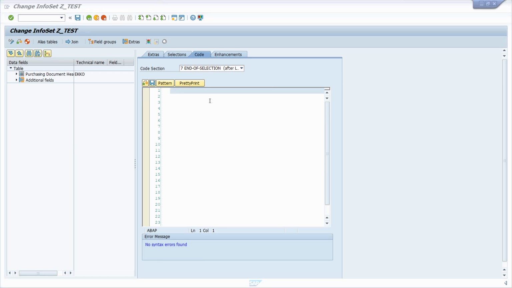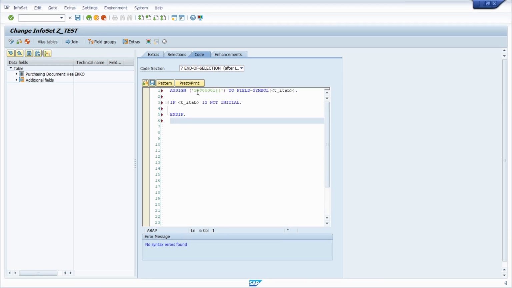Here I have prepared one sample coding, and the component is called sp$, then a couple of zeros, and then one. So for example, if you would like to use the first selection criteria, please keep in mind what I mean with first. But if you would like to use the first selection criteria, then you have to put a one. If you would like to use the second one, then put a two. If you would like to use the third one, then you have to put a three, and so on.